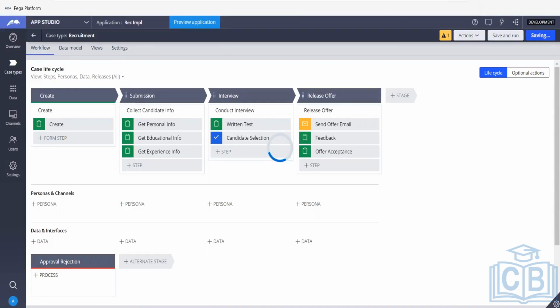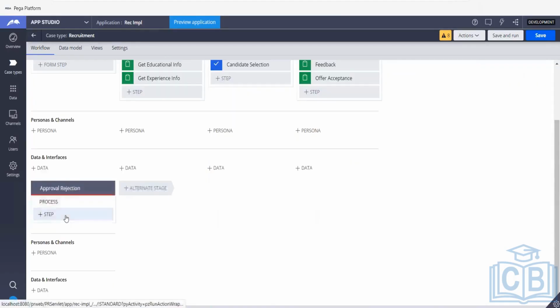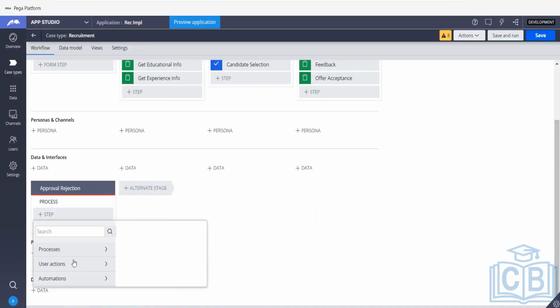Release offer, what is it called? It's a stage. No, I just clicked on save. My case type is saving. And I think we forgot to define the rejection stage. I was thinking what will happen. I was seeing that. I need to send the email.